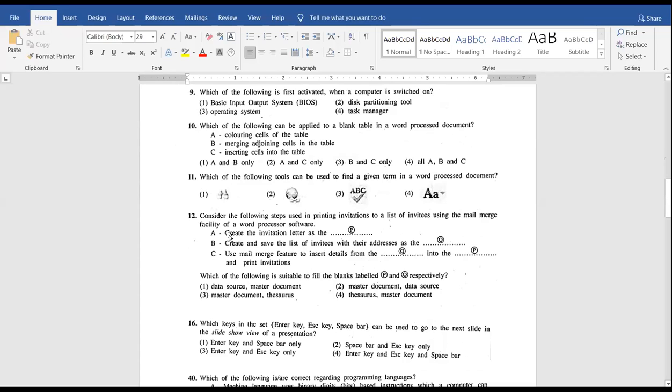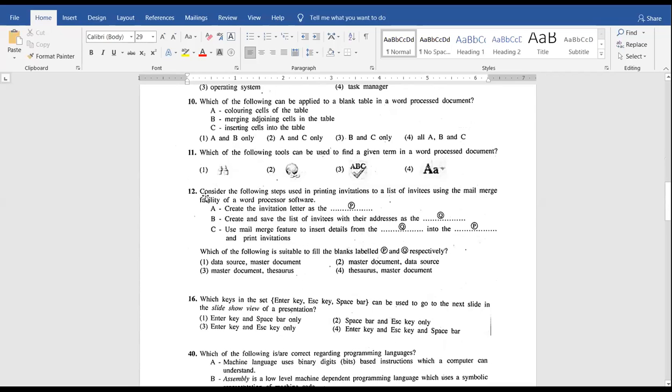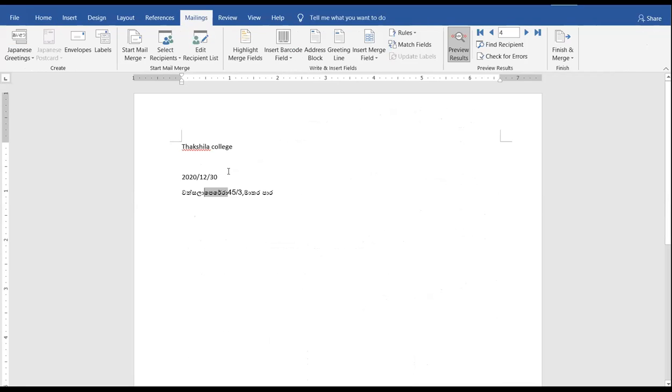2018 here. Consider the, yes, I think you can read it here. Consider the following steps used in printing invitations to a list of invitees using the mail merge facilities of a word processor software. Here, create the invitation letter. Now I started creating the letter here. This is the letter that I just created, and as it takes a long time, I did not write the full letter. So this is my master document. This is what we call the master document. This is the one letter that I hope to send to the people.